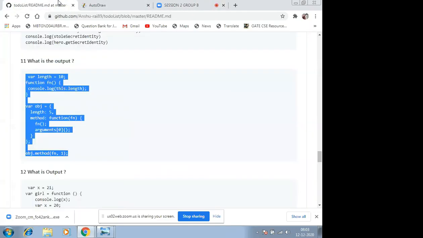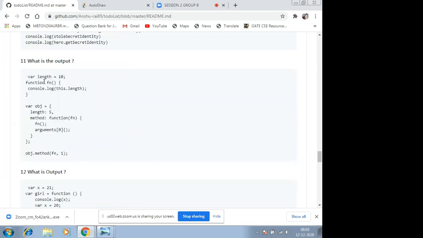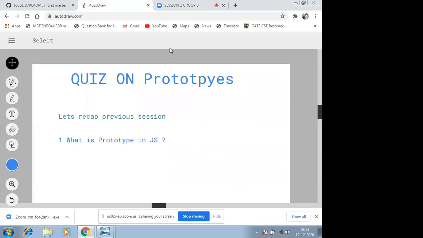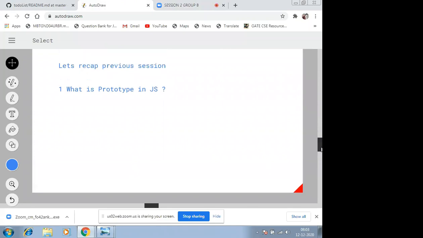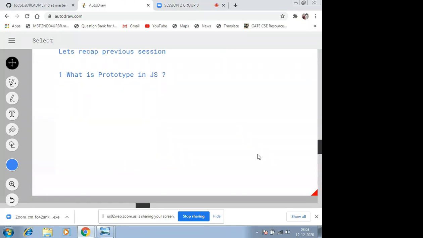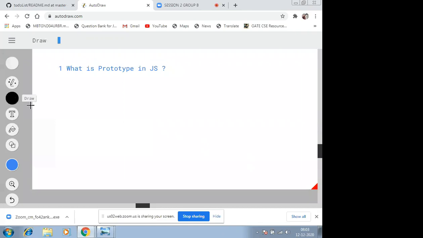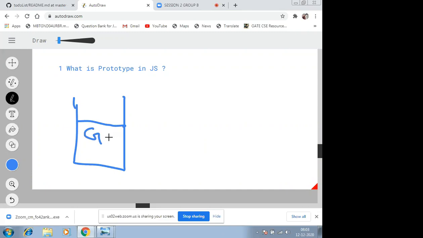Okay, Monica. Let's understand this. Let me draw this here and see what the flow is. I have already explained it quite earlier, but still, let's see. Suppose this is my global execution context, and right now it has two things. One is the length variable, len, and its value is 10, and it has a function named fn.